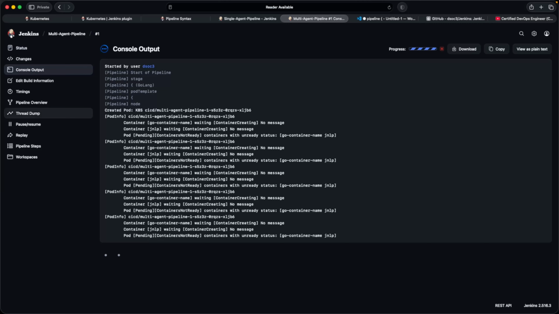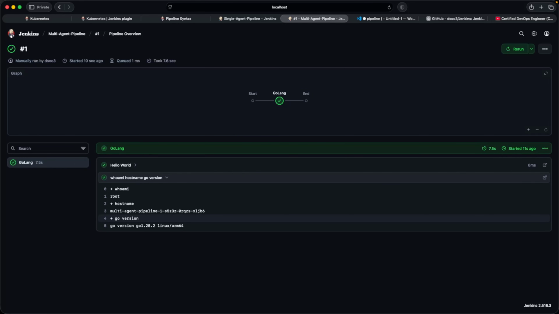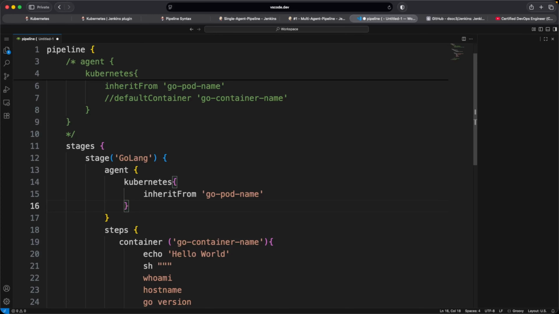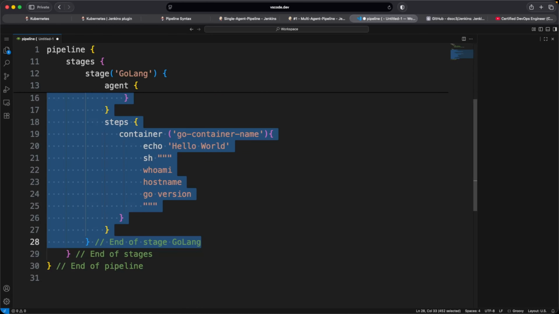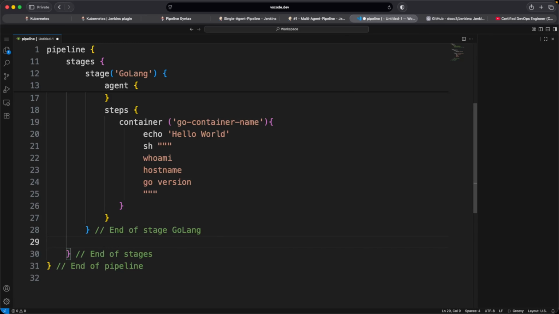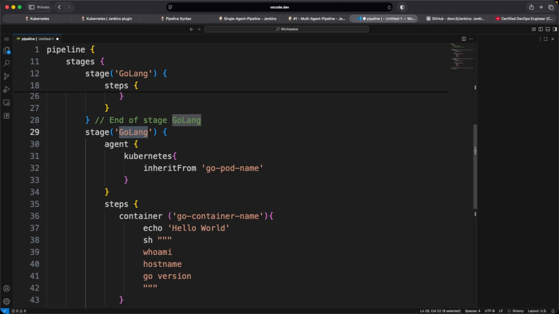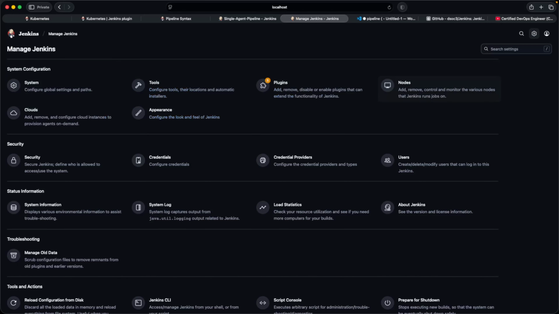Though we already checked, now we have multi-stage, so maybe we can choose this option, and this is working fine. Now what we are going to do, we will make it multi-stage as well as multi-agent. So let me copy this stage, up to the end of the Go stage. That's why I just commented like this, and this would be all right.